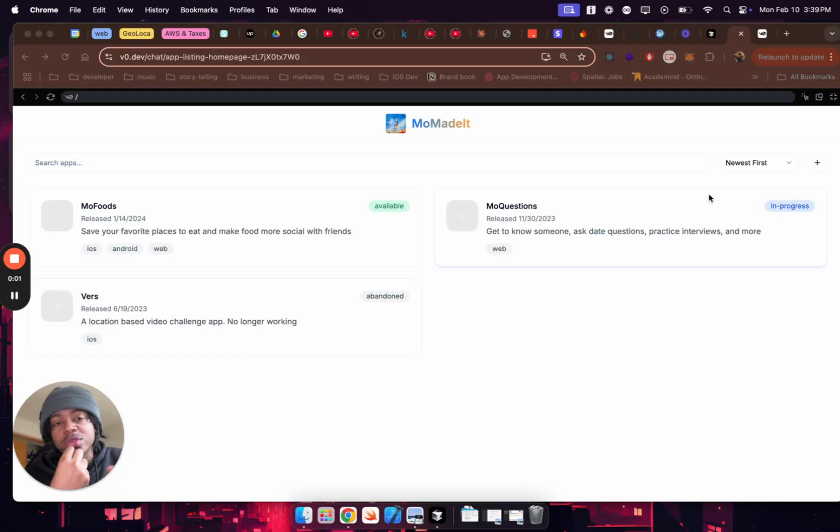So I need a tool that's going to allow me to share my projects, and people can view them and submit feedback, bugs, feature requests, as well as see the timeline of what I'm building, right, for a feature or updates. So this is called MoMadeIt.online.